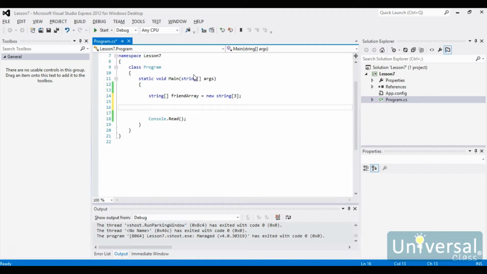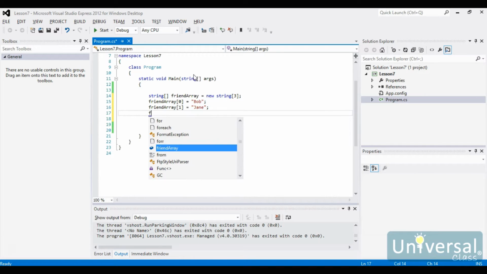Okay, so I have this string array. Now I have the array that is 3 elements in length, but it doesn't have anything in it yet. So what I'm going to do is friend array element 0 is equal to "Bob", and Bob is in quotes because it's a text string. Friend array element 1, which is the second element, is equal to "Jane". And friend array element 2, which is the last element in my array, is equal to "Frank".